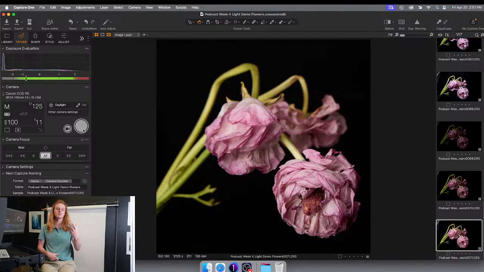And when you go the opposite way, when you jump up to f16, f22, f32, you start getting into similar problems where your sharpness actually falls off. Even though you have a greater depth of field and more is sharp, the actual amount of sharpness is significantly less.